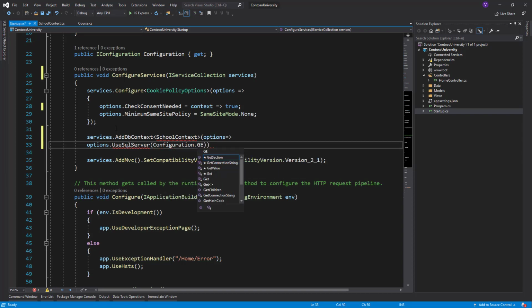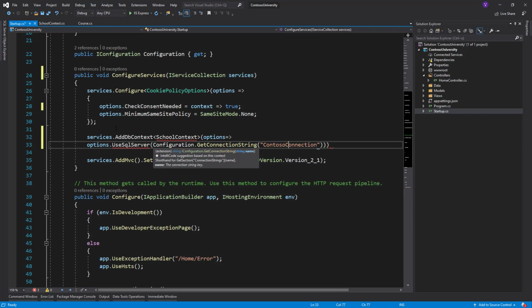dot GetConnectionString, and the connection would be called ContosoUniversityConnection. Okay.